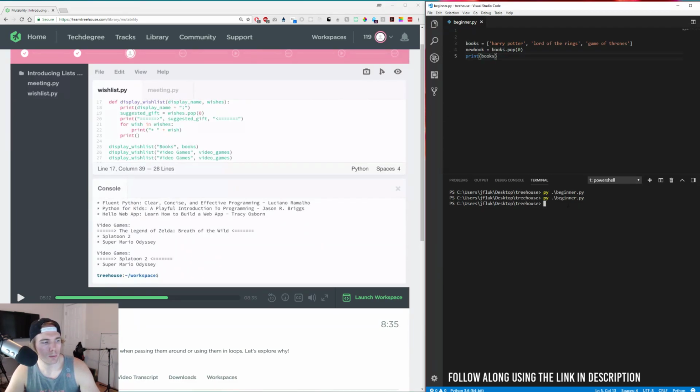Doesn't pop always remove the last entry? No, not always. In JavaScript, pop is by default the last, right? And then you can also use shift and unshift. But here pop is literally removing something specific. So again, I could change this to 1 and it would remove Lord of the Rings now. See, now it's just them.